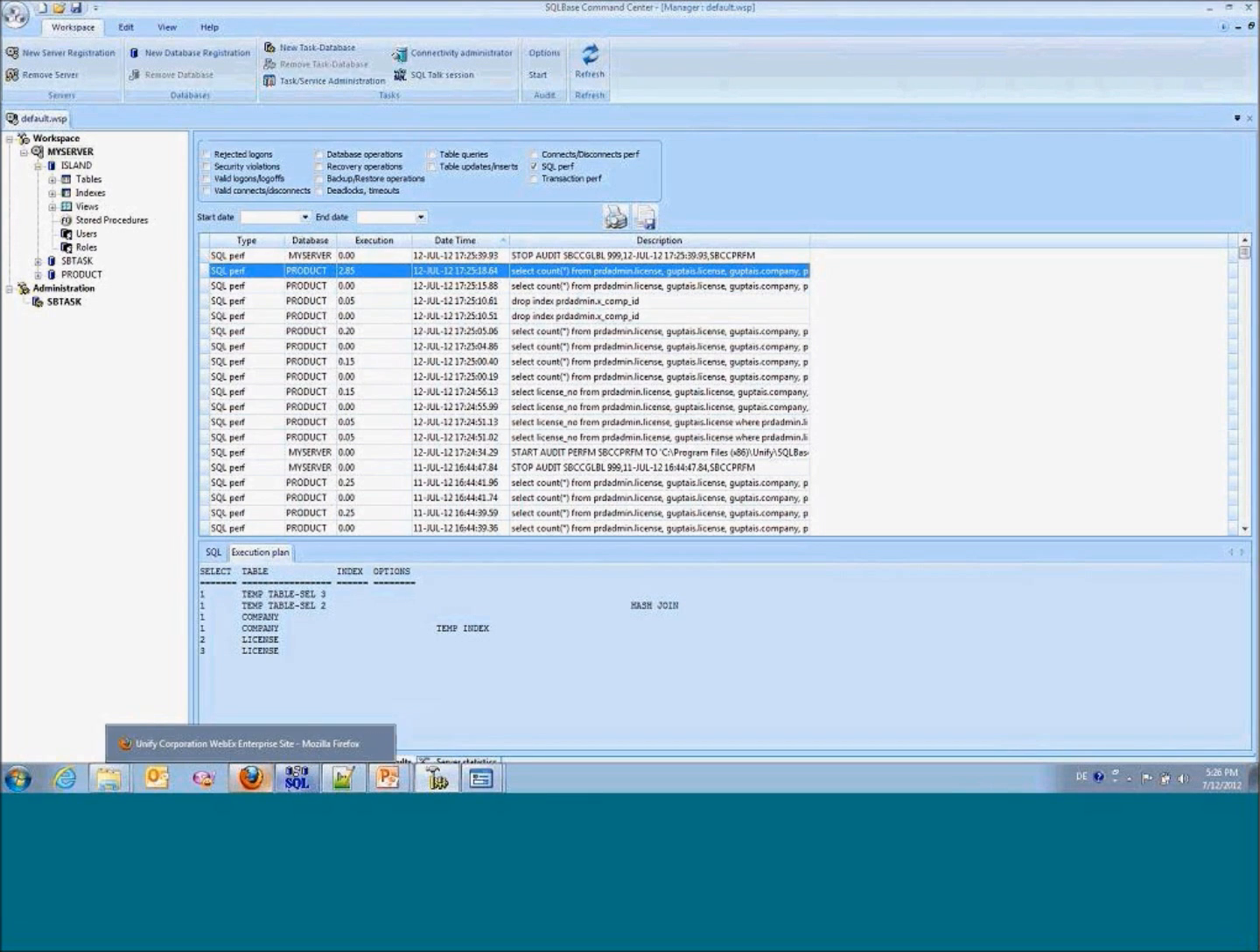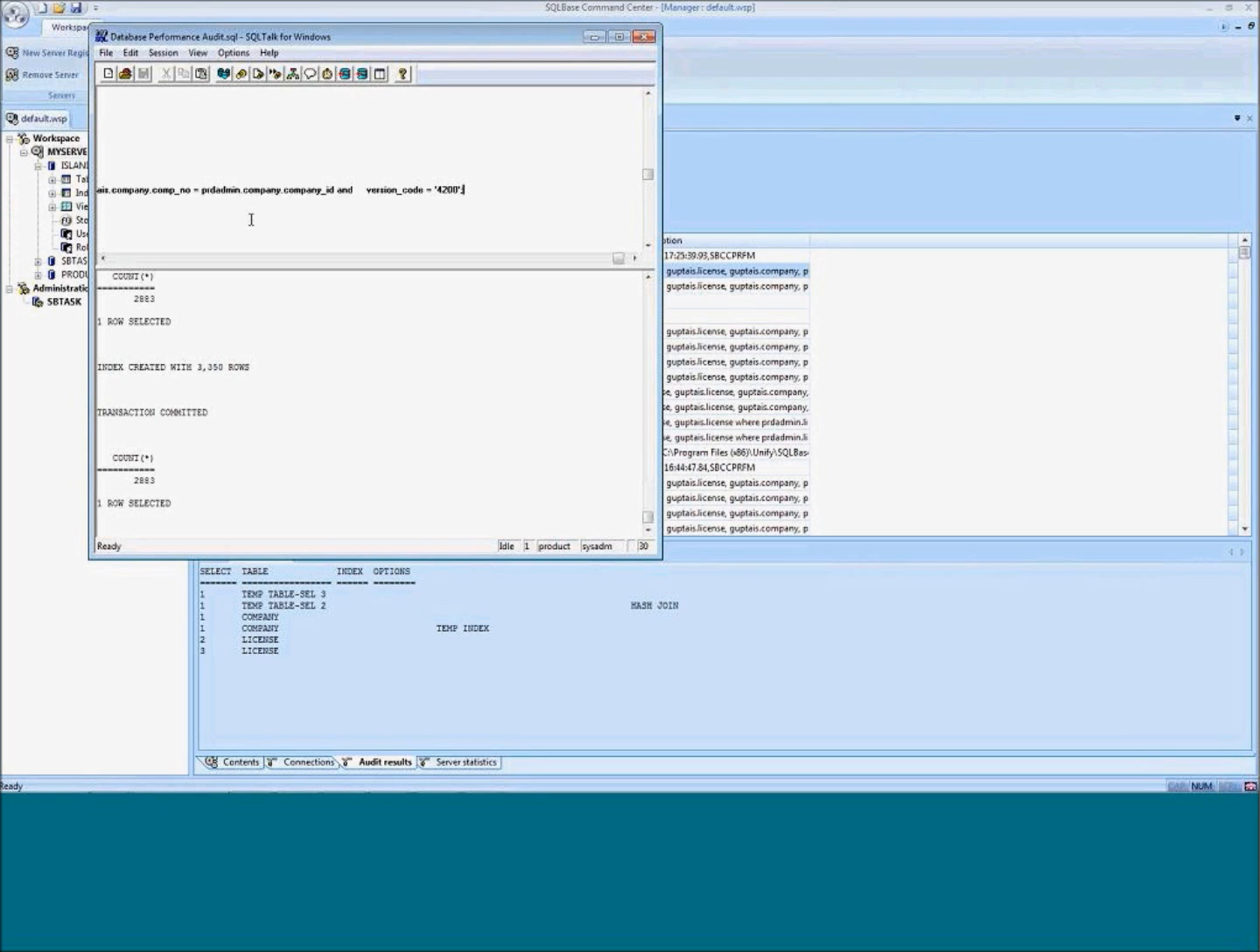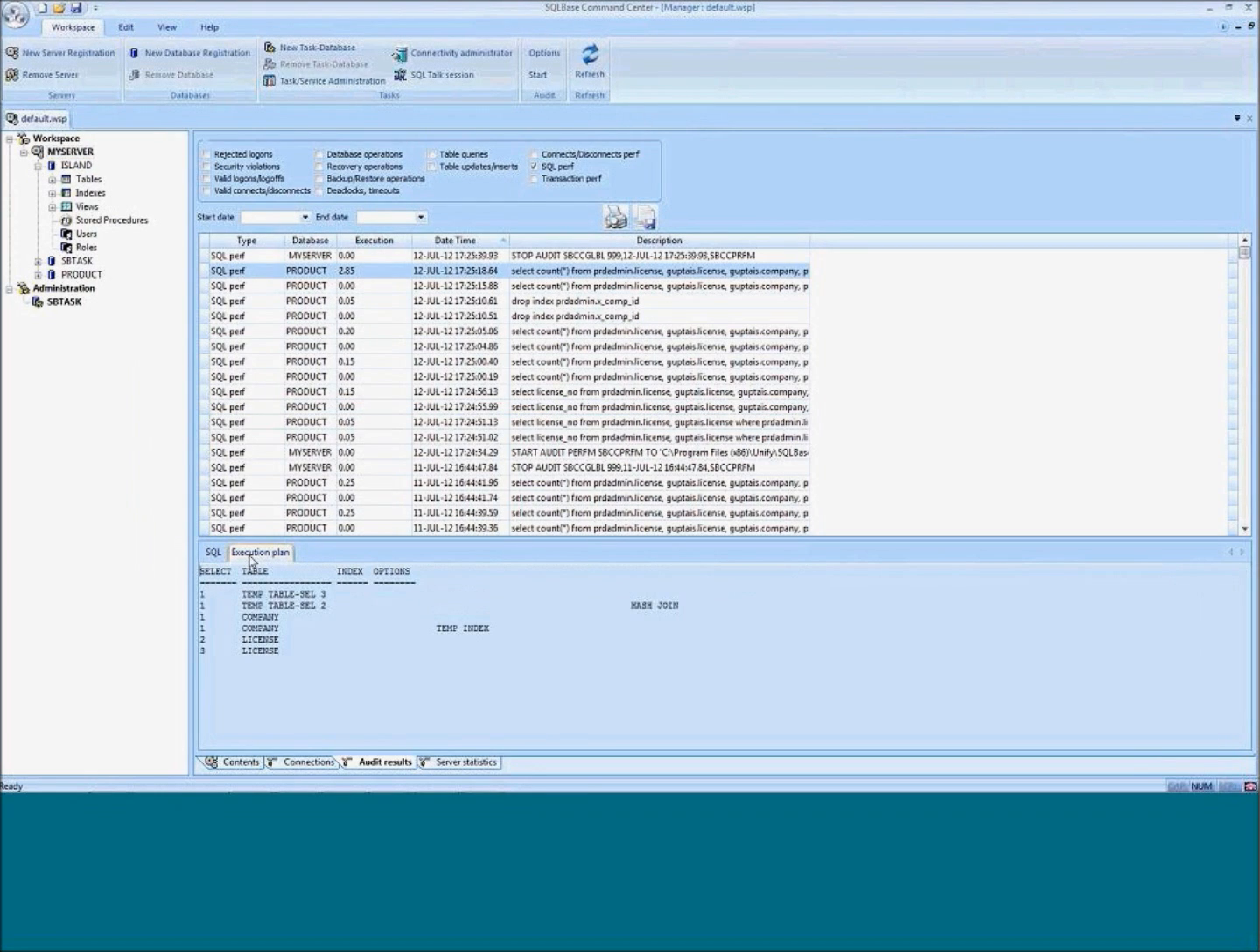So now let's go back into SQL Talk and create that index. And if I now do the select count star, you see it's back immediately, which takes no time at all. So just creating one index has dramatically improved performance. And let me now go to execution plan. Oh yeah, and now you see that the xcomp ID index has been used to calculate the amount of licenses in that query.